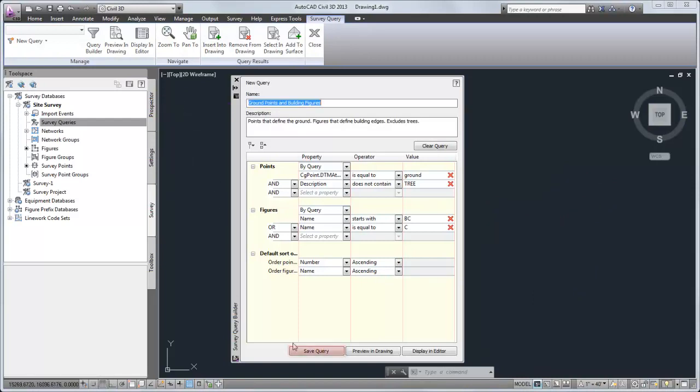Finally, you can save the query to the survey database so that you can modify it or reuse it. Survey queries are a powerful way to filter data in an AutoCAD Civil 3D survey database.